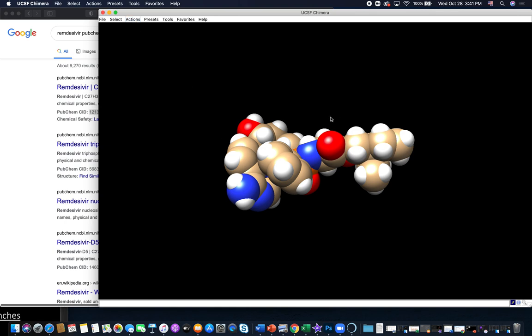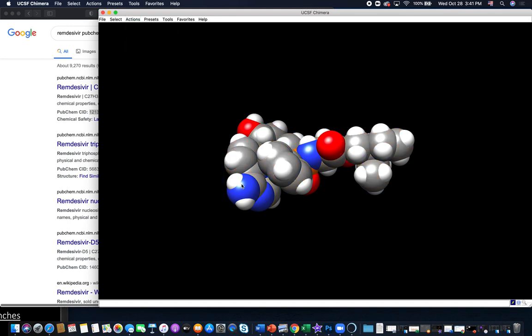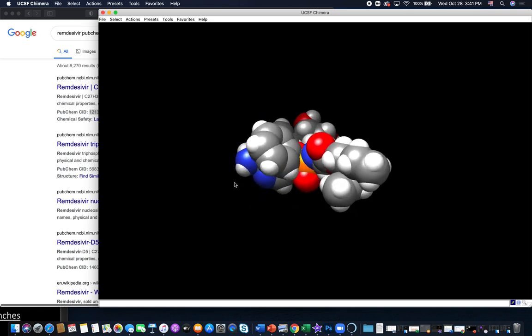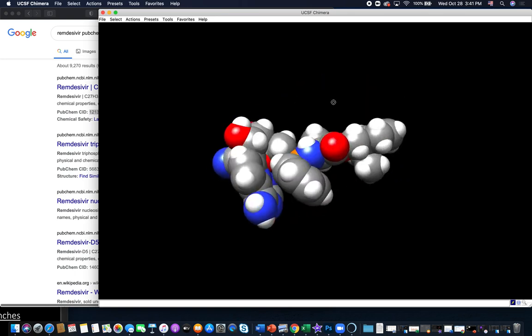So I'm going to change the coloring for this a little bit. Right now I'm going to go to Actions, Color, and I'm going to have the atoms labeled by element. This goes back to that classic system where gray represents carbon, white represents hydrogen, red represents oxygen, and blue represents nitrogen. And so you get a sense of what that molecule looks like in three dimensions.